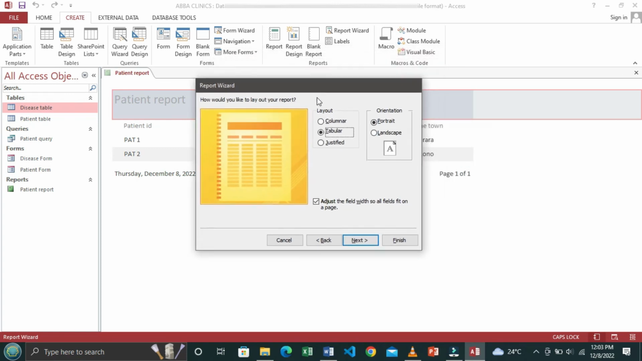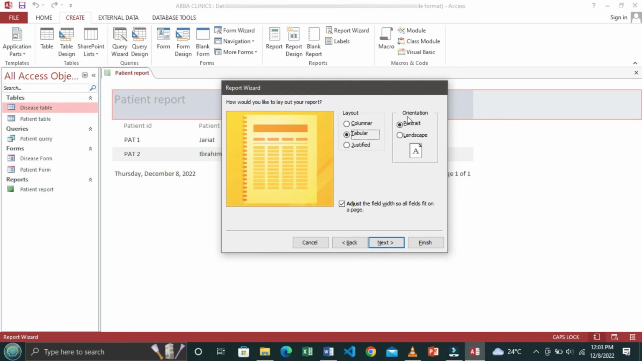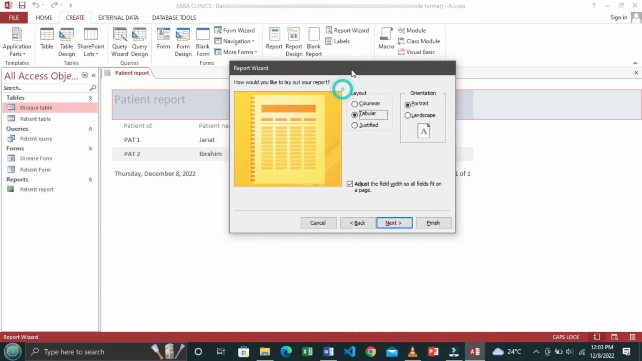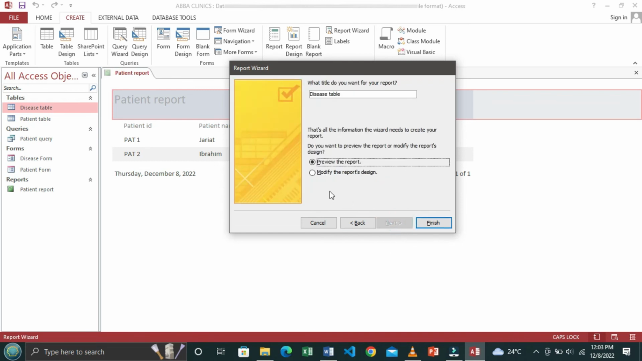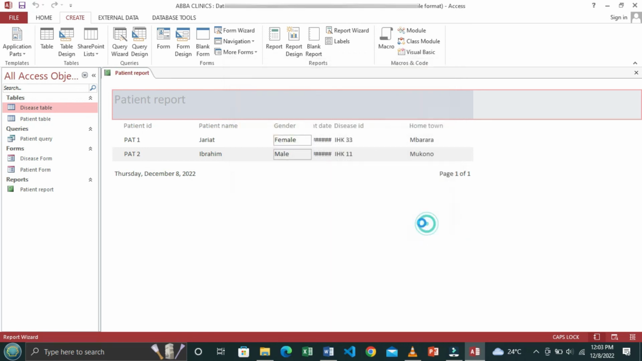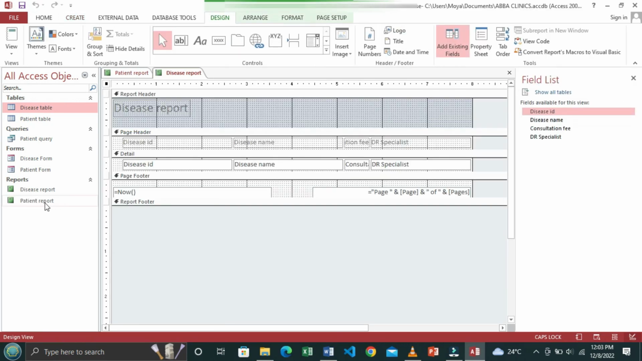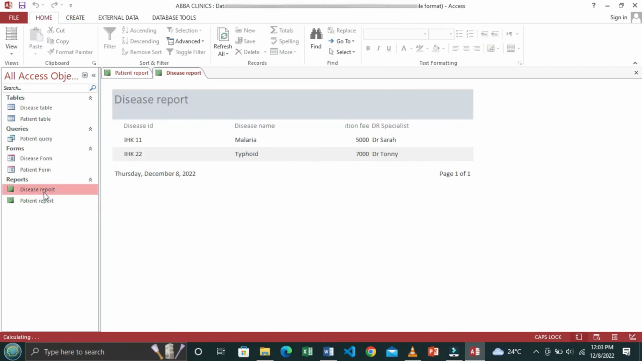Then the same scenario repeats itself. Okay, they haven't specified the type of layout they want. They haven't specified the type of page orientation they want for our report, the way it's supposed to be displayed. So I'll assume this is what they want and then click next, modify. So we call this disease report. So press finish, and then we are having patient report, the disease report as well.